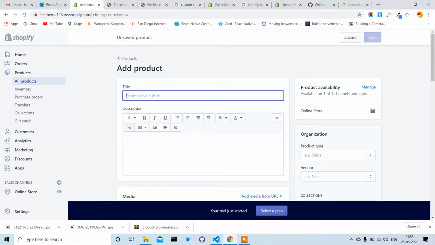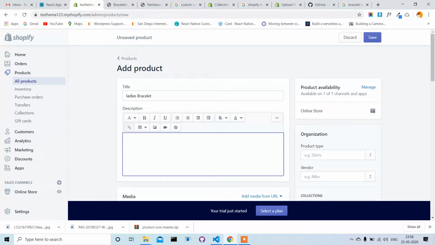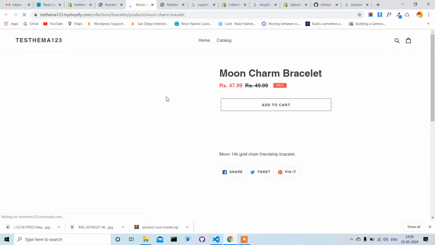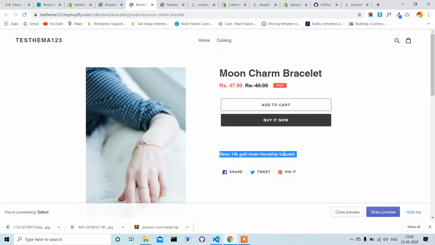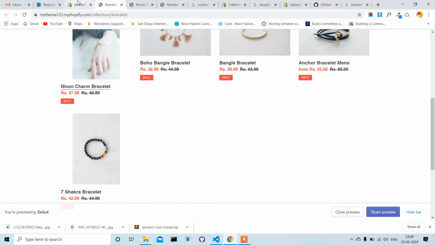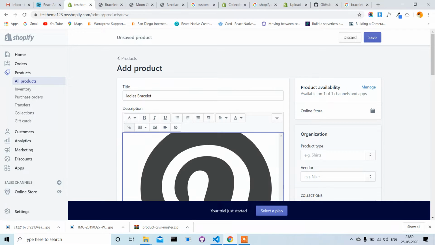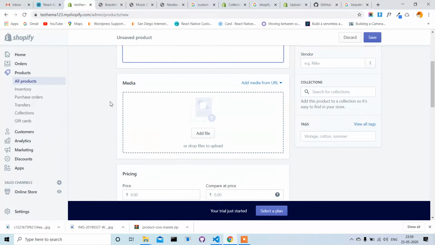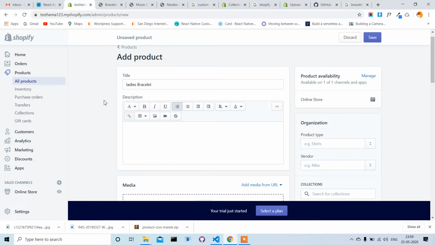This is the product title. Just give some title for the product: Ladies bracelet. And give some description. For example, I have uploaded this product already, but to show you again I'm just adding it. Just give a description, it doesn't matter what.